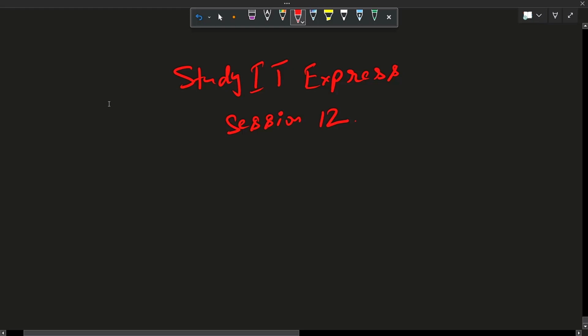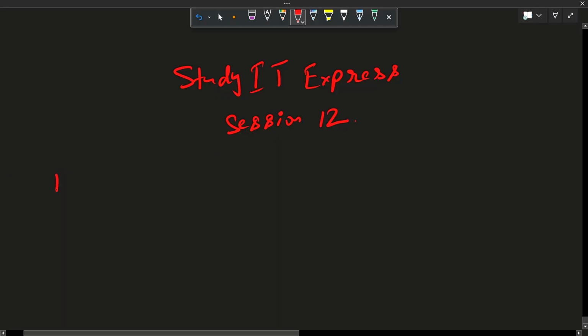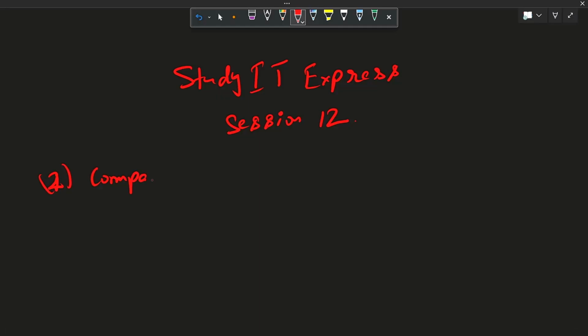Hello all, welcome to Study IT Express session number 12, and in this session we will be learning about the comparison operator. In the last session we learned about the where operator, and now we will learn about the comparison operator. What does comparison operator mean?